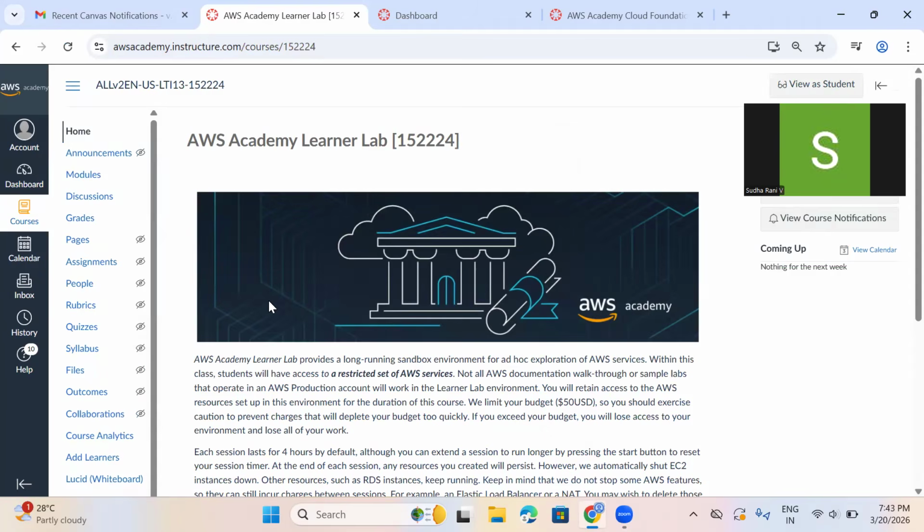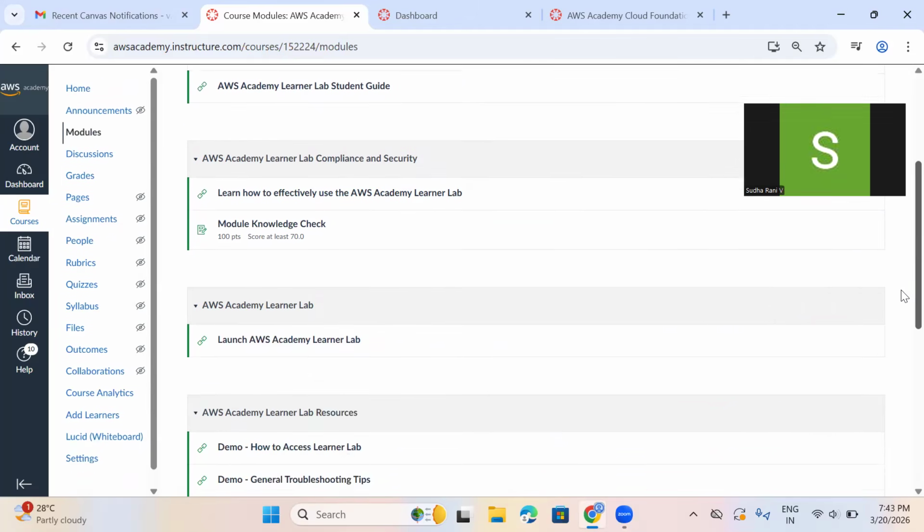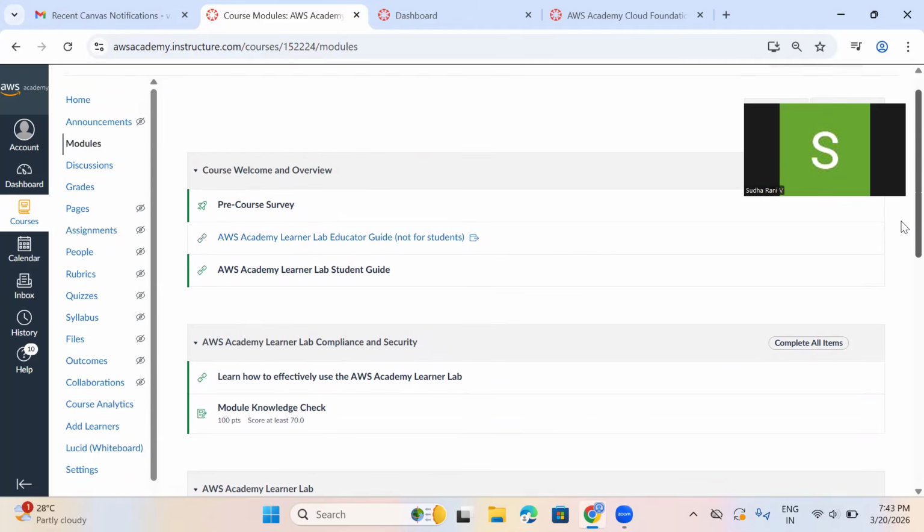Okay. So this is the environment, and here we have the different modules. Let's start the modules. Let's check one tab after another. If you see here, we have the course welcome and overview. These are all the tabs related to the course. Let's see. Pre-course survey, AWS Academy Learners Lab Educators Guide. Especially the students or the faculty who are working on the AWS for the first time, please take some time and try to read all the tabs. Only then can you understand where you have to start and how you can perfectly do the practicals.